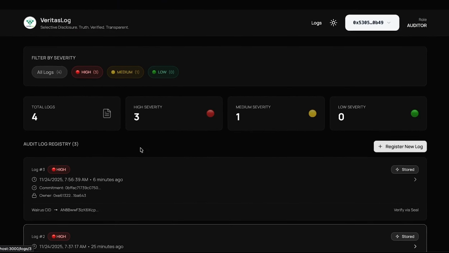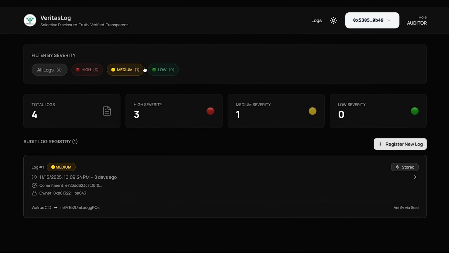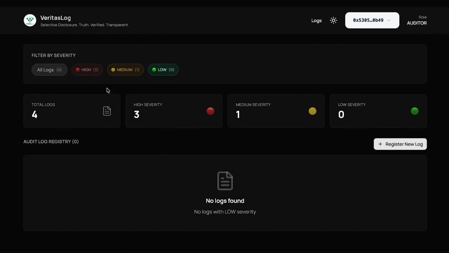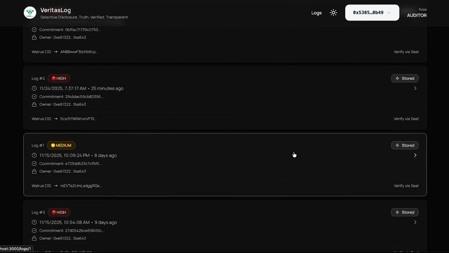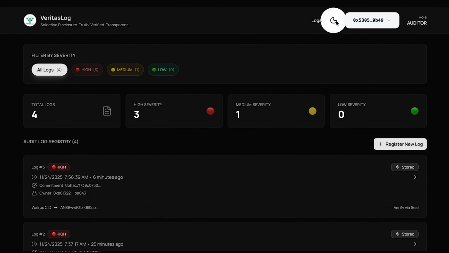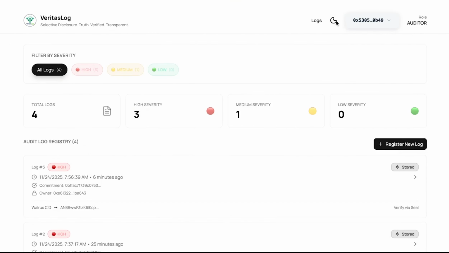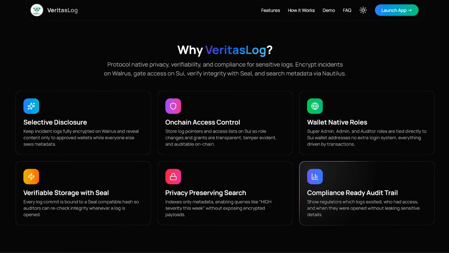That's VeritasLog.compliance, evidence that is private by default and provable when needed. Built with Walrus for storage, Seal for selective disclosure, and SWE for on-chain integrity and access control.